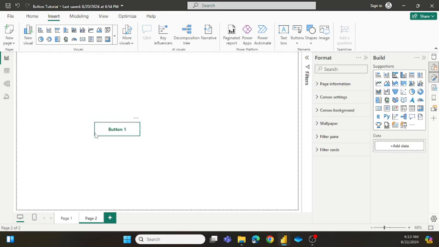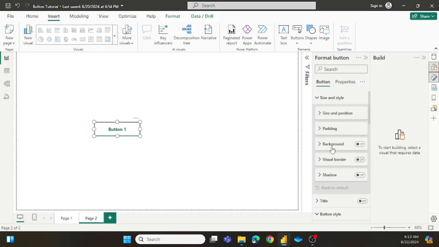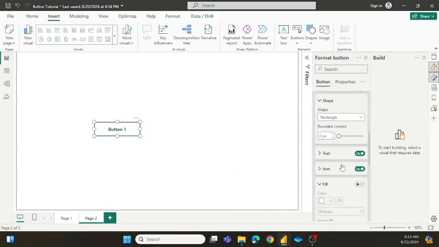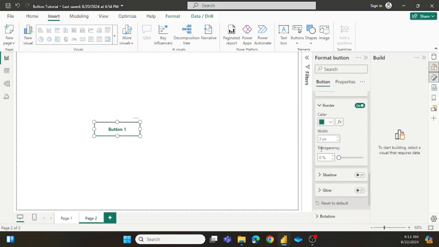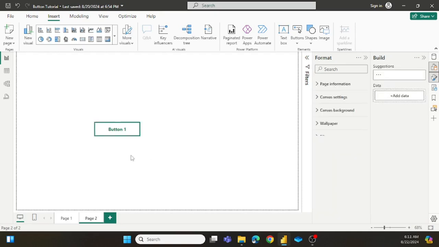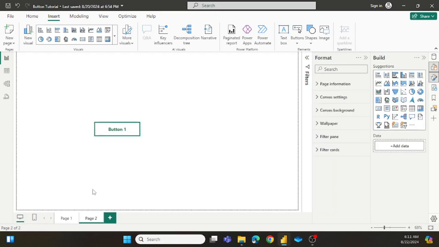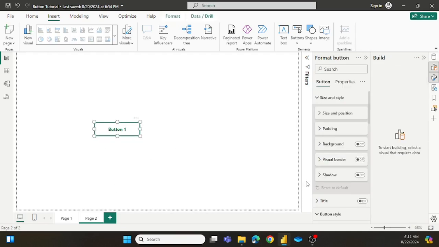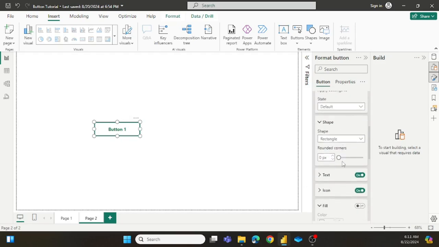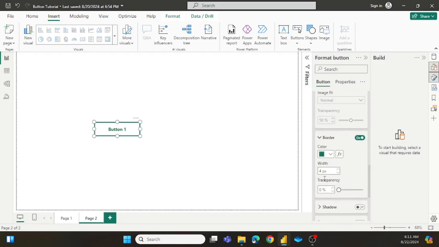Now suppose I feel like this outline here is too thin, I can increase the outline. If you look at the border right now, it's 3 pixels. I can increase that to like 4 pixels, and that becomes a little thick. So you can increase that to something you're comfortable with, but I think I'm pretty fine with 4 or 3 pixels whenever I'm designing buttons.